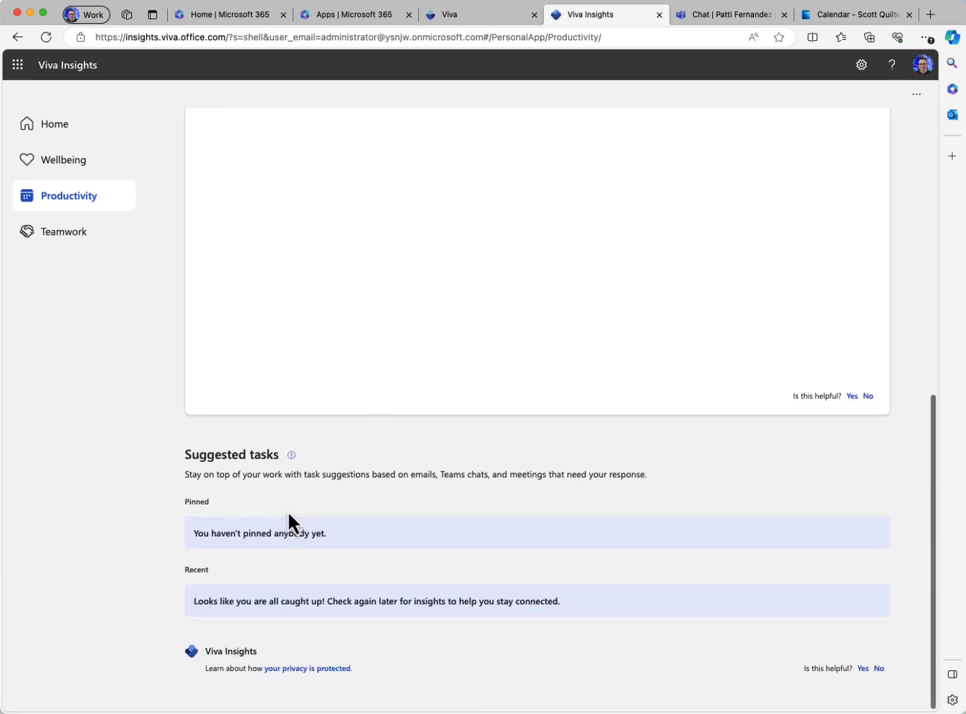Down here, we've got some suggested tasks. If there's people that we work with regularly, we can pin them. But down here, this is also going to look at any emails, Teams chats, files that have been sent to you, emails you haven't responded to. This here is going to be a suggested task list of what you should do to catch up. So it's a really good place to get yourself started, and that's under productivity.